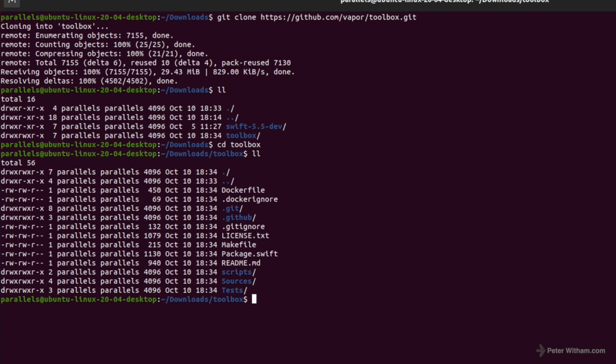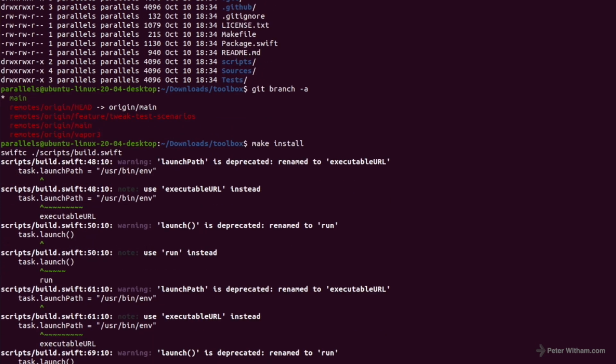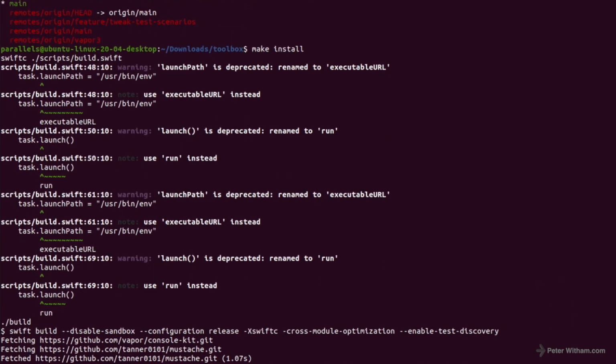Now what I'm going to do is we need to go ahead and build this. So let's do a git branch first of all. I think the current master branch is the one we need, or main branch, but let's just go ahead and check. Yeah, we're going to go with the main one. We want Vapor 4. We don't want Vapor 3. Okay. With all that, I'm just going to say make install. Let it run its commands here.